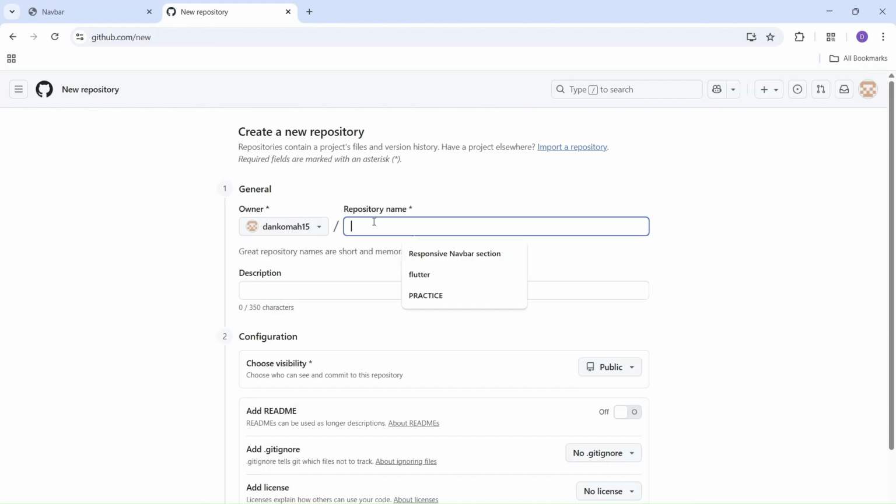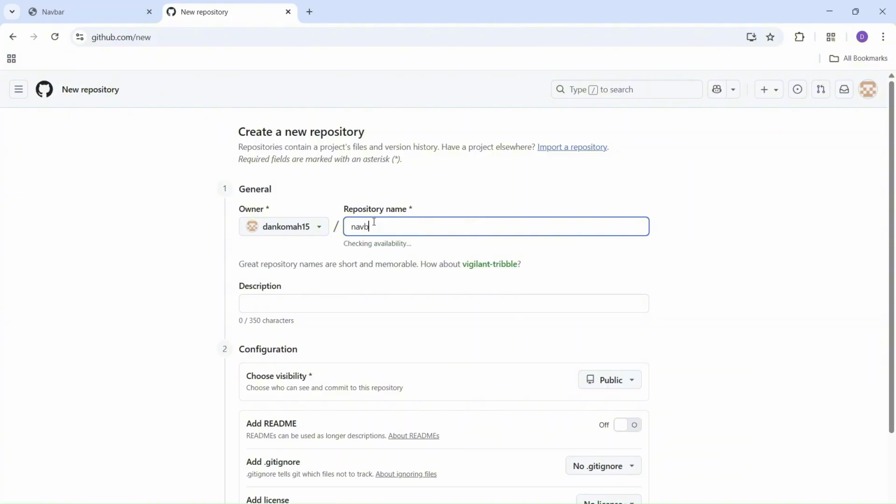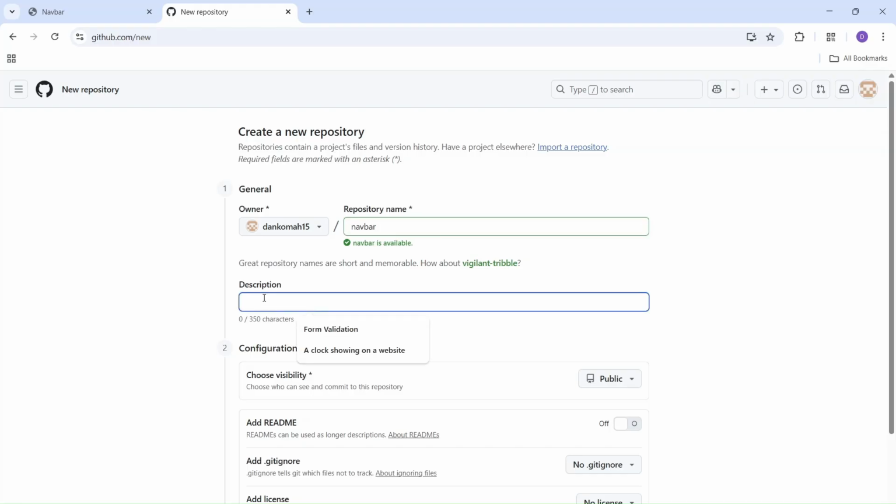So let's name the new repository navbar. Then you can give it a description, maybe a navbar showing the about, home, contact, and services of an organization.